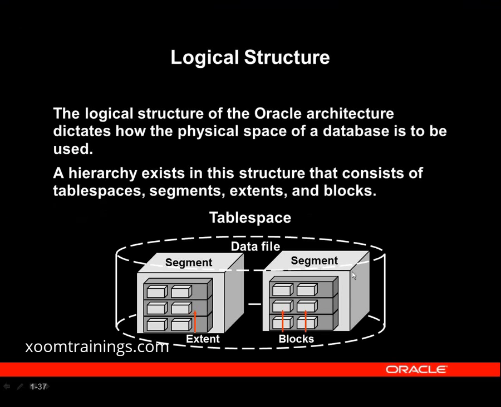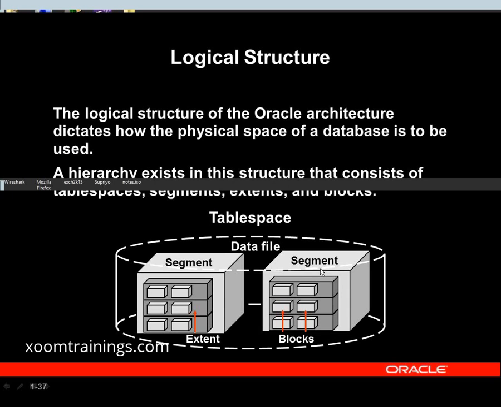Now this is all about the architecture and processes. So that's all.